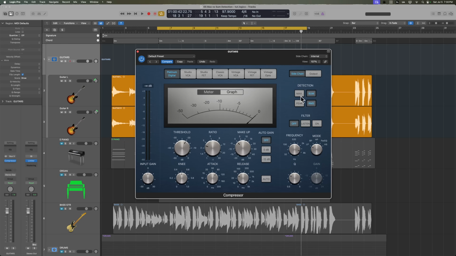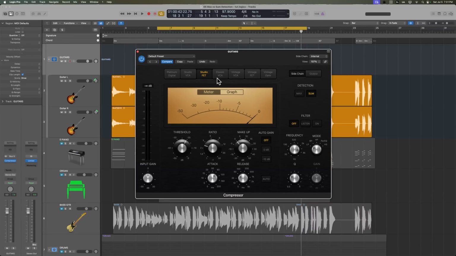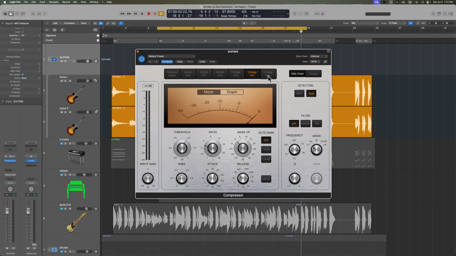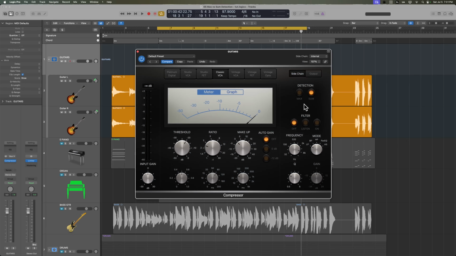So I think I like the sum mode here. In fact, let's jump over to another circuit here. Let's go to the classic VCA. And one thing I just wanted to point out here that I forgot to point out in the last video is that if you choose any of the analog circuits, none of these have a peak versus RMS detection mode. You only have the option to choose between max and sum. So just something to keep in mind there.